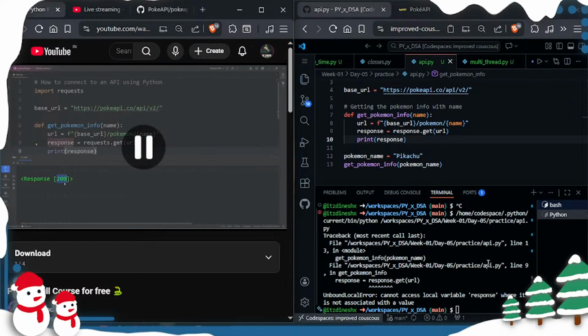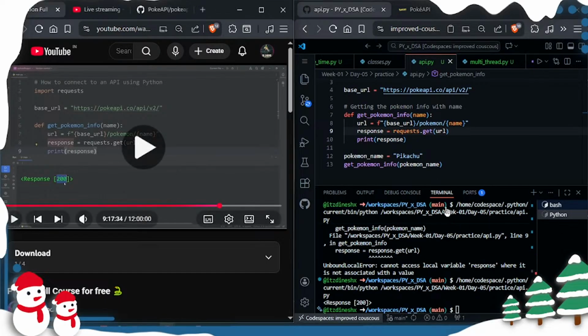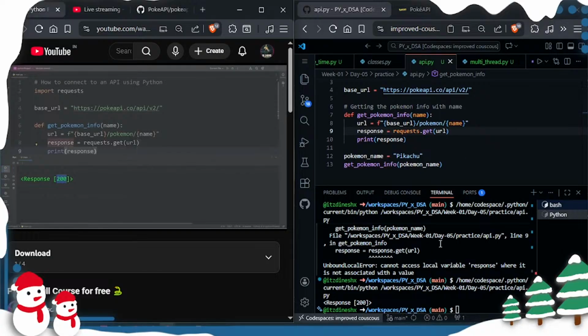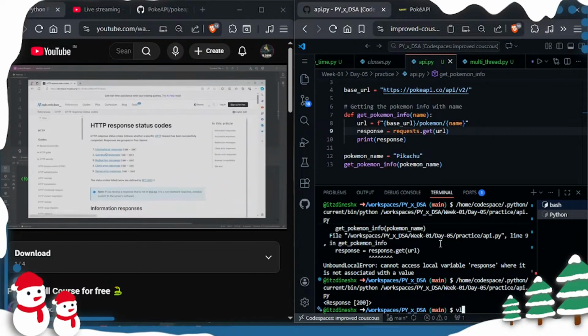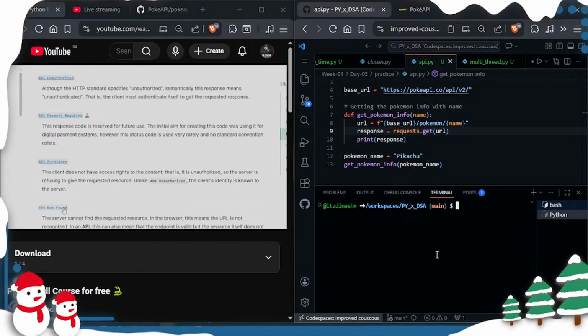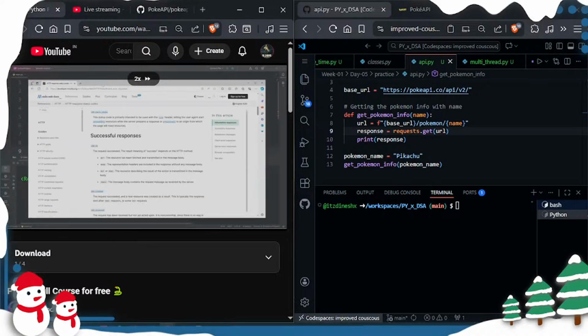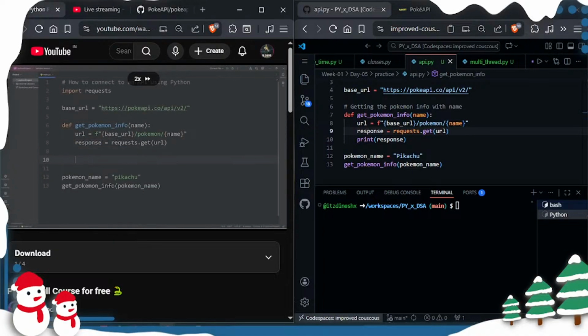$200 means the response was okay. Here's a few examples of response codes. You're probably familiar with 404, not found. So we are looking for 200. The response is okay. After we get our response, I'll add an if statement.